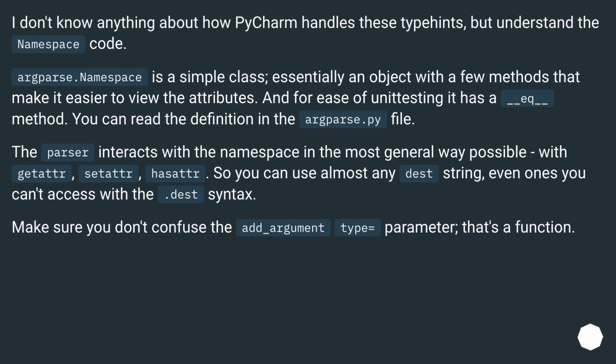argparse.Namespace is a simple class, essentially an object with a few methods that make it easier to view the attributes. And for ease of testing, it has an __eq__ method. You can read the definition in the argparse.py file. The parser interacts with the namespace in the most general way possible, with getattr, setattr, and hasattr. So you can use almost any dest string, even ones you can't access with the .dest syntax. Make sure you don't confuse this with the add_argument type= parameter. That's a function.